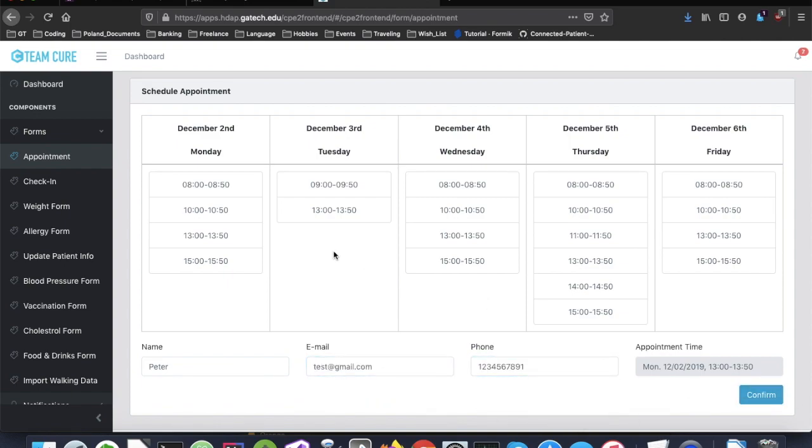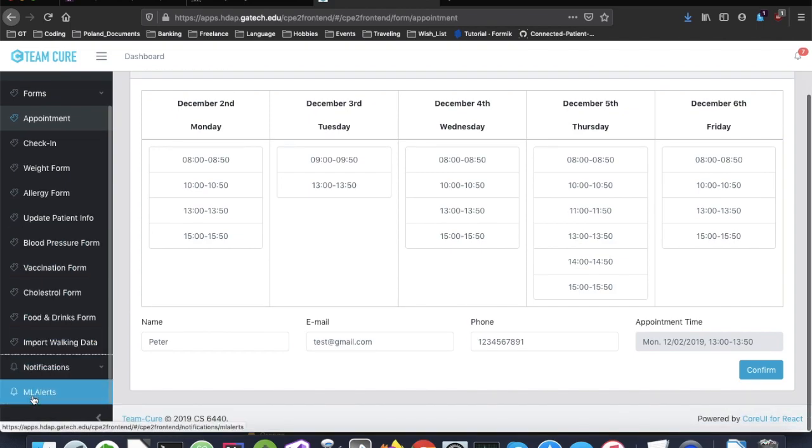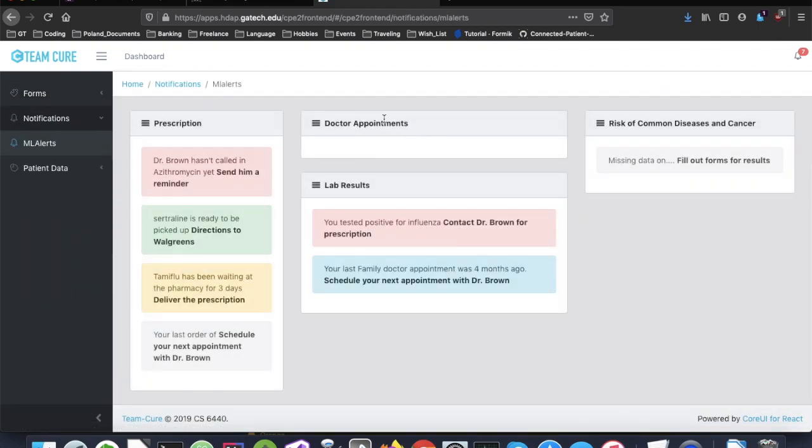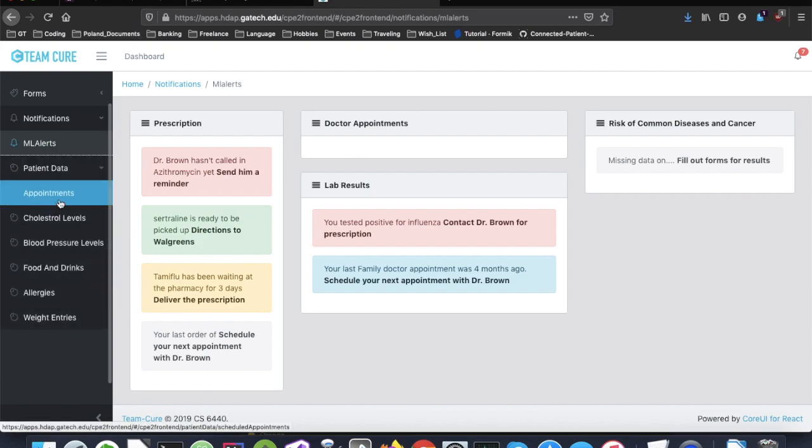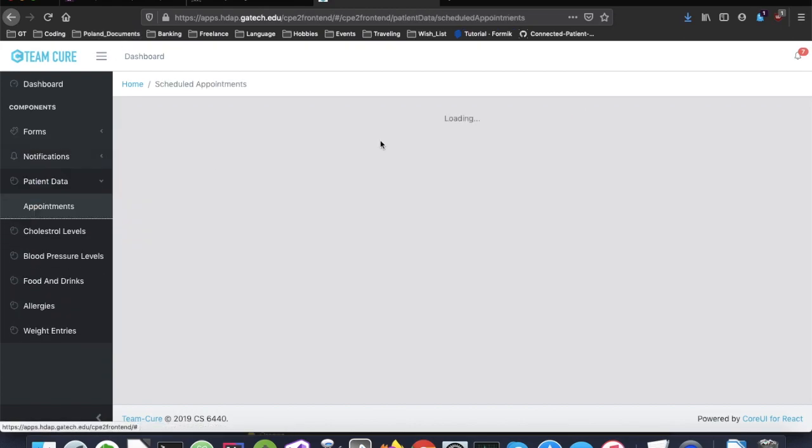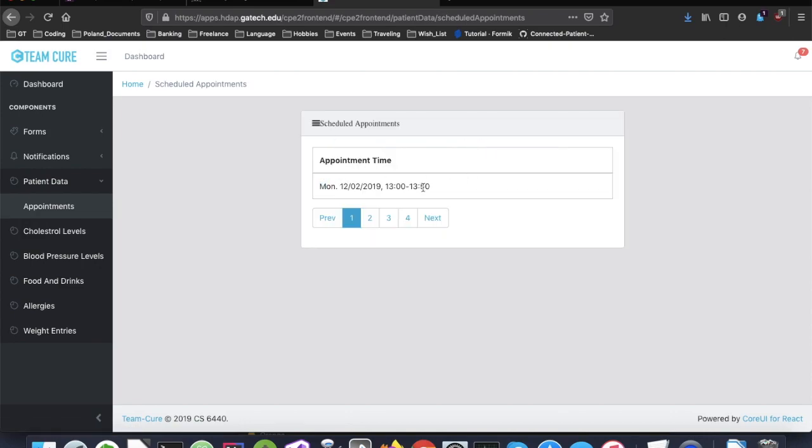Go ahead and confirm. We go down to notifications. We'll see we no longer have that notification. We're good to go. And if we also check in patient data, if we go to the appointments page, we can see that we actually have that appointment coming up here and the time and the date for that.